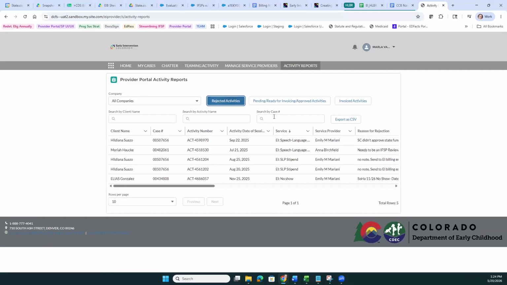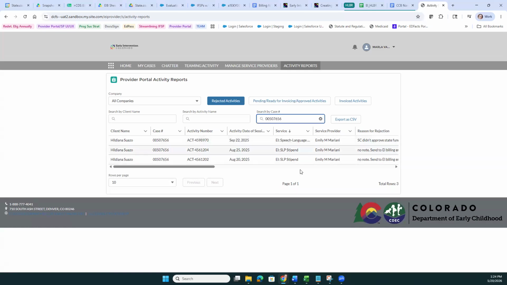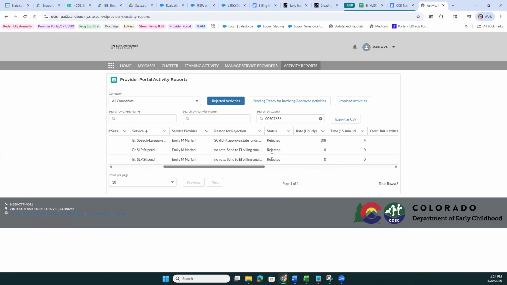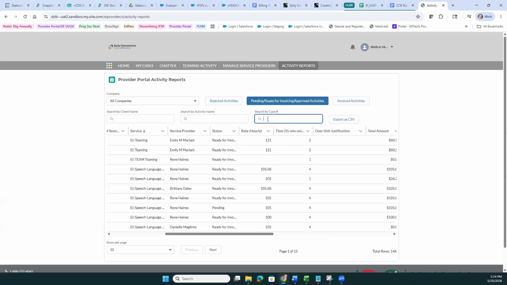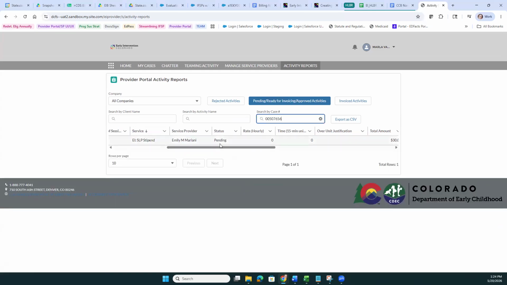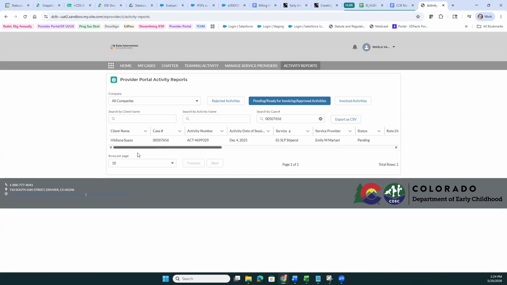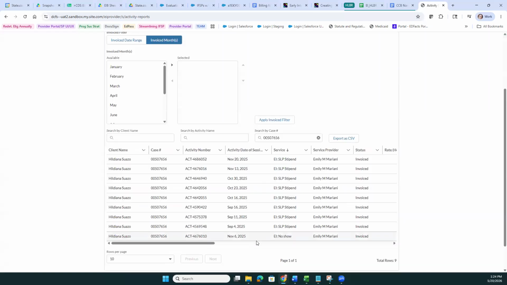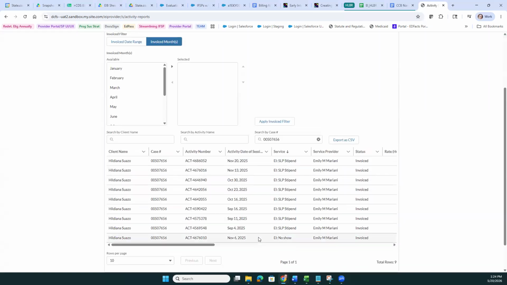Oh, I'm sorry, I'm on rejected. So here's everything that's been rejected for this case. You can see the status of rejected and the reason for rejected. You can also look for anything that's in pending, approved, or ready for invoicing for this case. Or we can search for the invoiced ones. Here we can see all invoiced activities for this case.